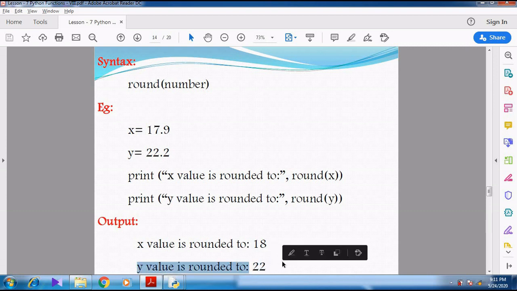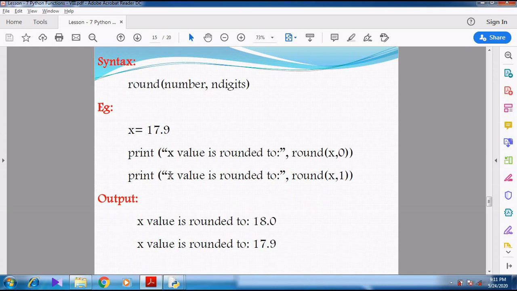Right. Now we can see with the second argument. Round number comma n digits. See the same example, x equal to 17.9. I am going to use the second argument. The x value is rounded with round x comma 0. I have specified that after the decimal it should contain 0 digits. So here the output is shown as 18.0.